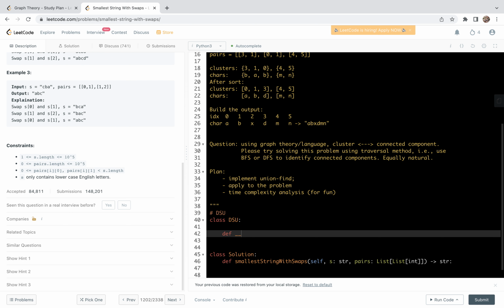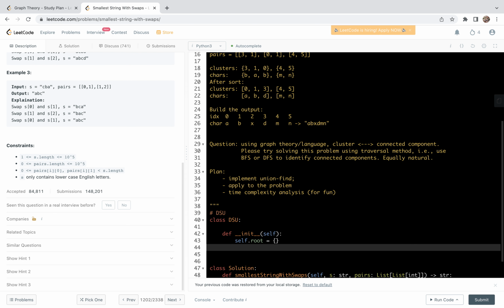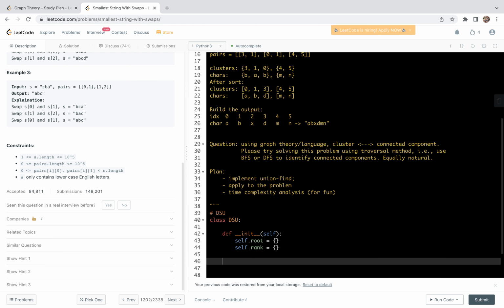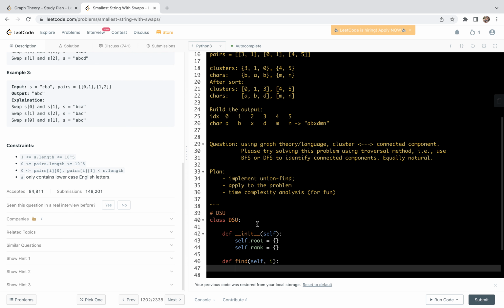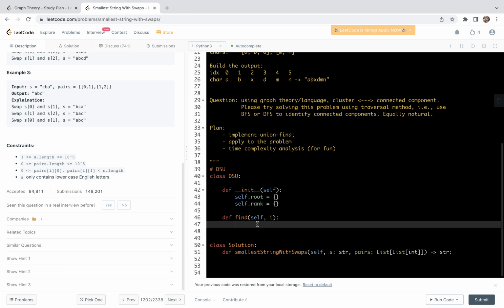Let's first look at the initialization. In init, self, I'm going to introduce two attributes. One is root, which stores the node root relationships, and also rank, which tracks the ranks. It's also a dictionary. With that said, we're going to look at the find method. The find method accepts an index. Here we are going to group the indices to form clusters. Then we build the output.